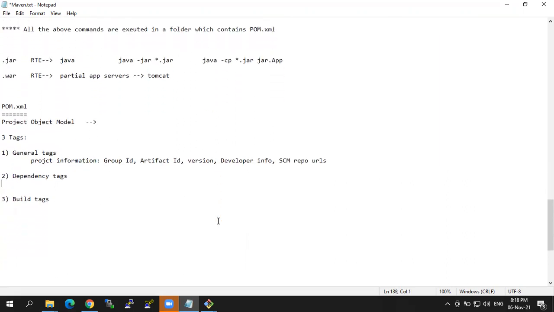Next, dependency tags. The name itself indicates it is nothing but details about the dependencies. Generally these are downloaded from the central repo.